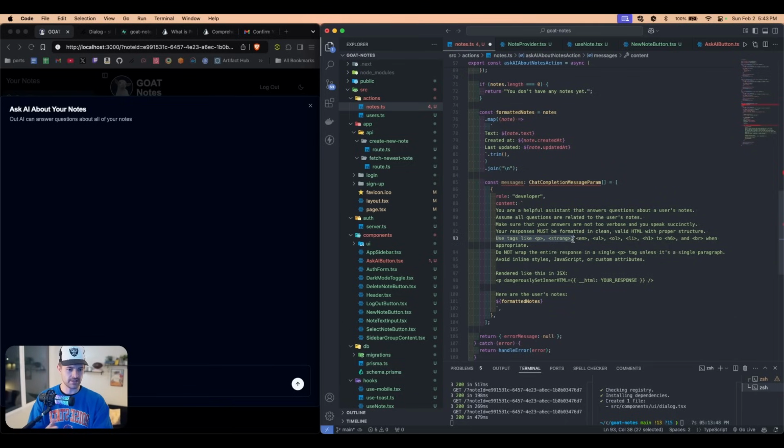And so this is what I was talking about. I say, use tags like p tag, whatever, whatever. Or I said, your response must be formatted as HTML, blah, blah, blah. And then I say, this is exactly how it's going to be rendered. So now it totally understands exactly what we're looking for. And then at the very end, I say, here are the user's notes. And then I pass in all of these formatted notes. So every time we ask it a question, it's going to know this every single time.